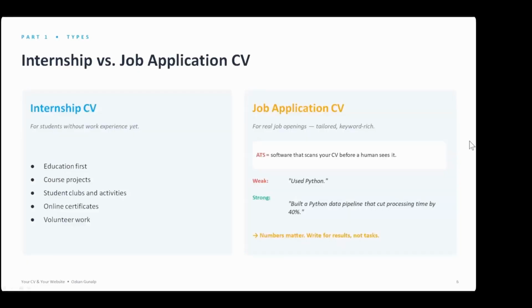Students often ask, what should I put on my CV if I don't have work experience? Use projects, coursework, volunteer activities, student clubs, competitions, and certifications. For internship applications, this experience can be just as valuable as formal employment.